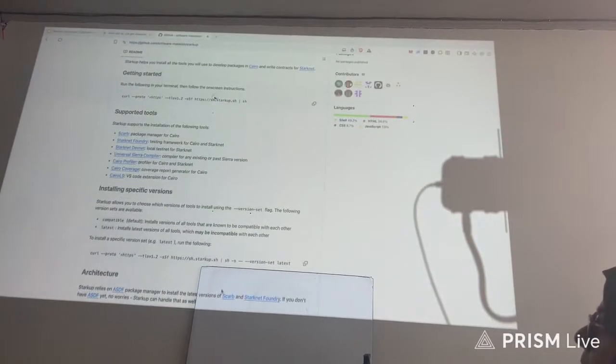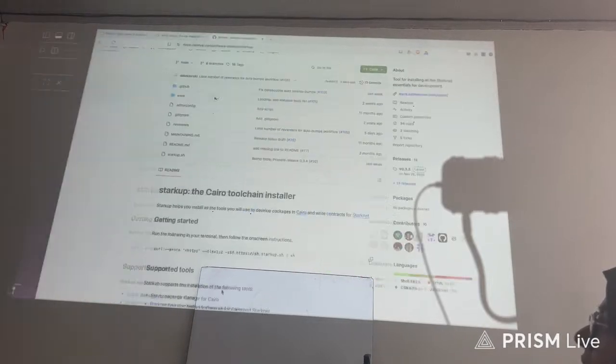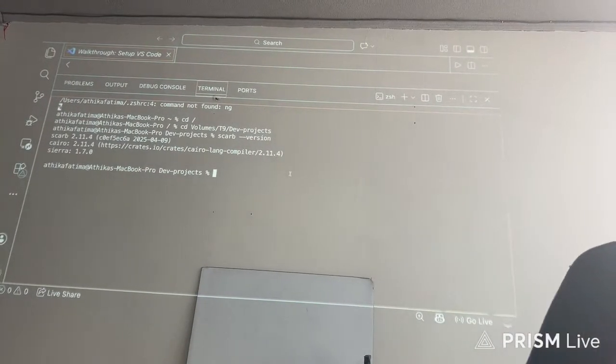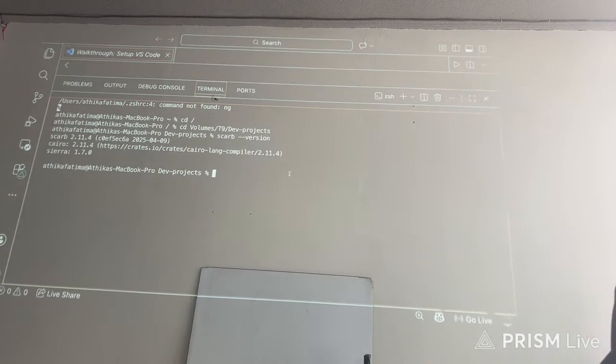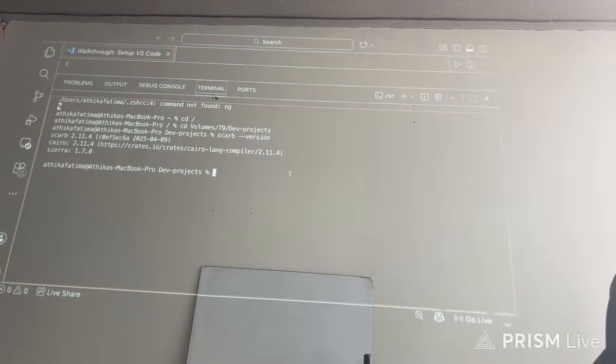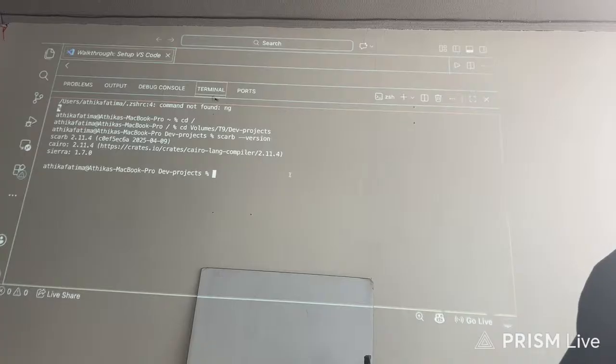So I got the scarb version running. Checked. Did that go through for you? Yes, it shows Scarb 2.15.1 and then Cairo 2.15.0 and Sierra and Arc. Okay, it does. Okay, perfect.